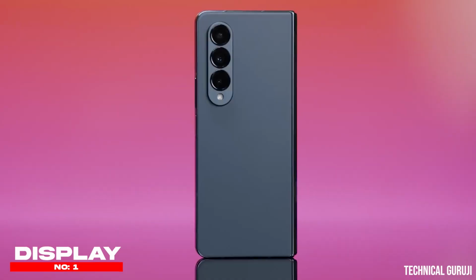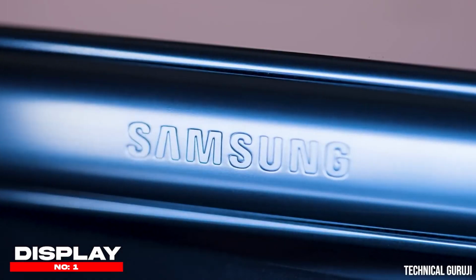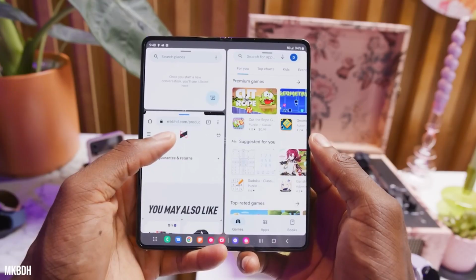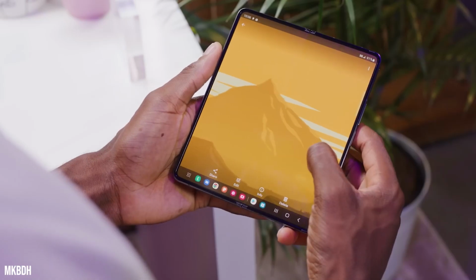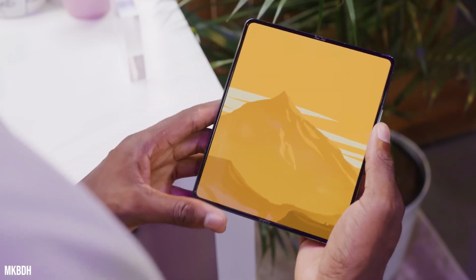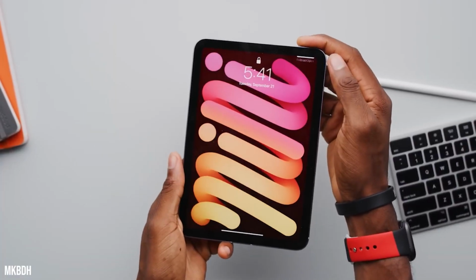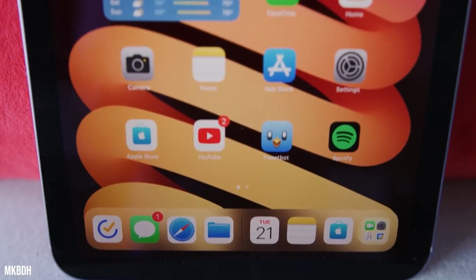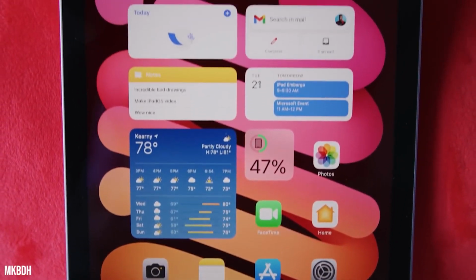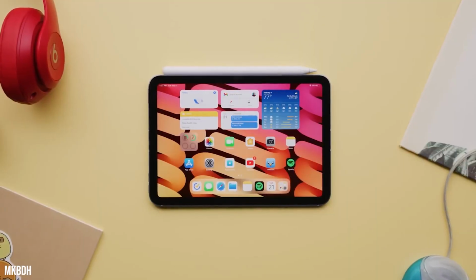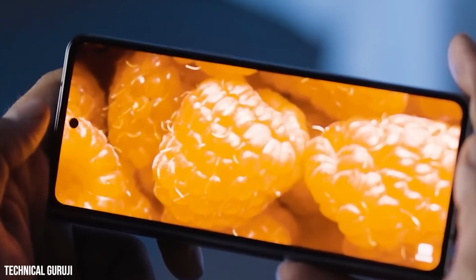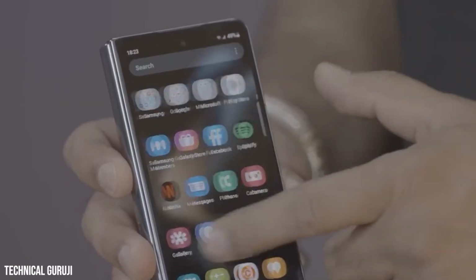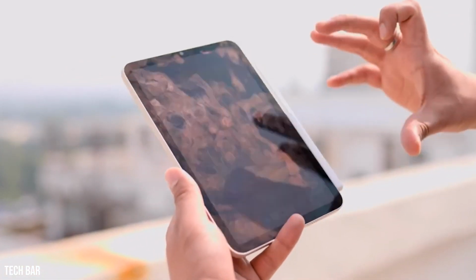1. Display. First up, we have the display. The Z Fold 4 features a 7.6-inch display with a resolution of 2176 by 1812, compared to the iPad Mini's 8.3-inch display with a resolution of 2266 by 1488. The iPad Mini, though bigger, is not altogether better. On the Z4, you get to enjoy a 120Hz refresh rate and a sharper display, which the iPad lacks.